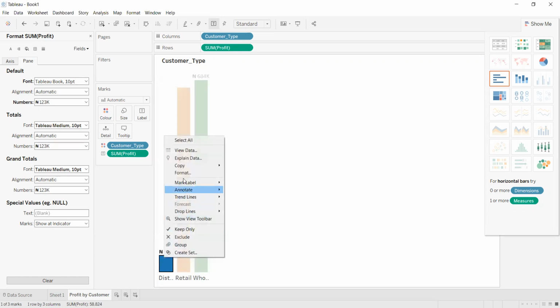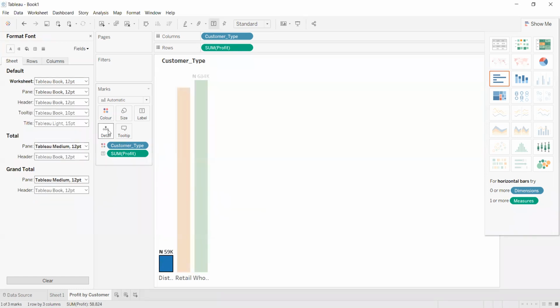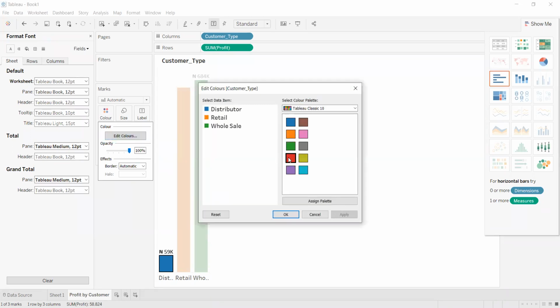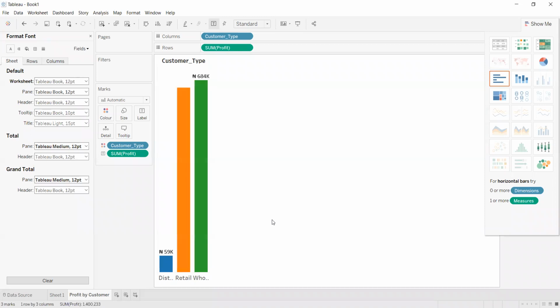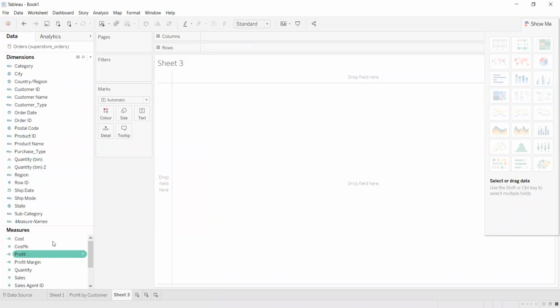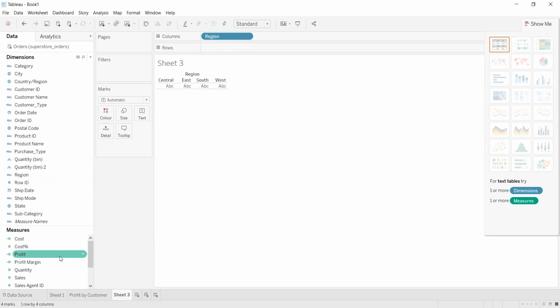Maybe you can reduce this 12 points to about 10. Then specifically you can format, edit color. Maybe we make it red. Okay, let's leave that. I think that's okay now. So let's do another one. Which ones did we do? Okay, let's say region by cost.